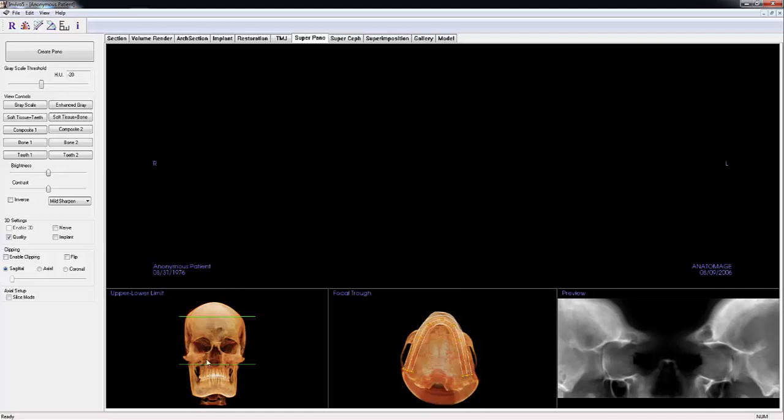The SuperPano tab consists of several windows. The upper-lower limit window allows us to adjust the upper and lower limits of the pano. The focal trough window allows us to adjust the arch spline and focal trough for the pano. The preview window shows a real-time preview of the pano as we make our adjustments, and the main window will show the finalized pano. I will now take you through the workflow of creating a pano.